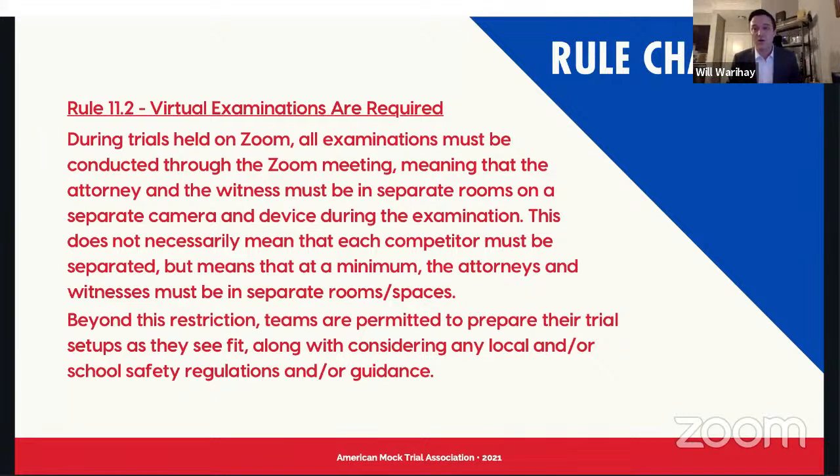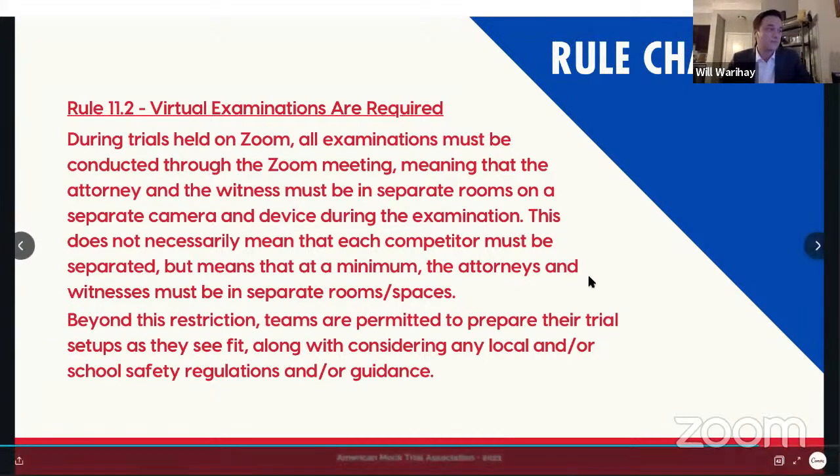Of course, as Brandon talked about, make sure that you're taking appropriate precautions and following all your university and state and local guidance, since we are still in the middle of a global pandemic. But this is the AMTA rule in terms of that restriction. And of course, we trust that everyone else will abide and make sure that they're taking care of their safety.